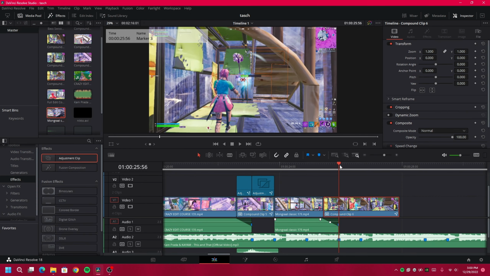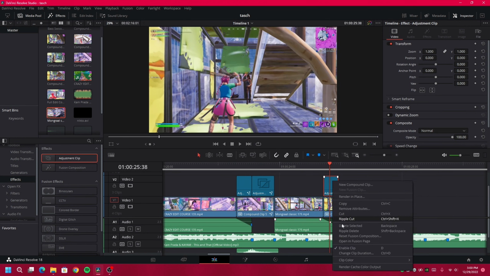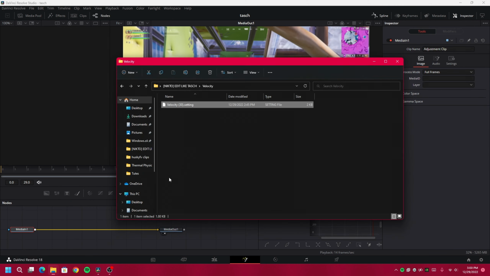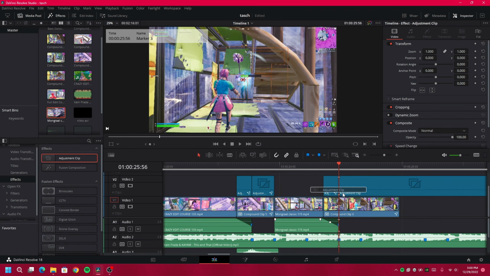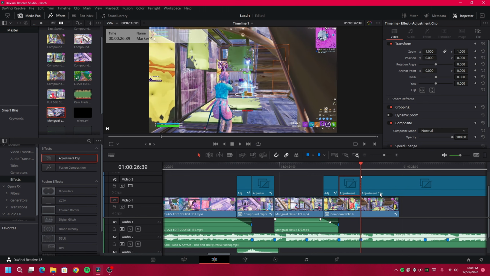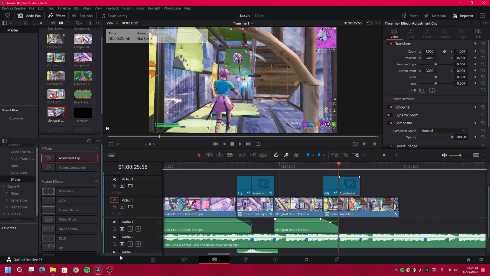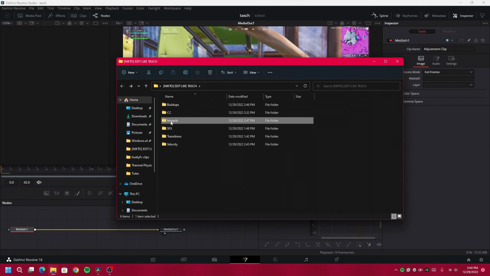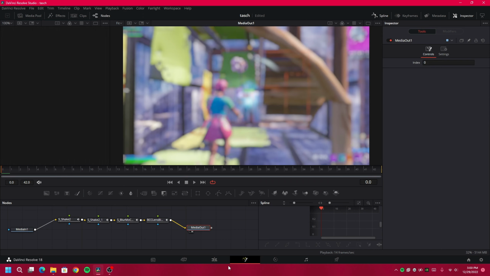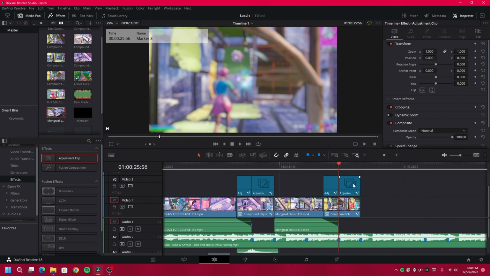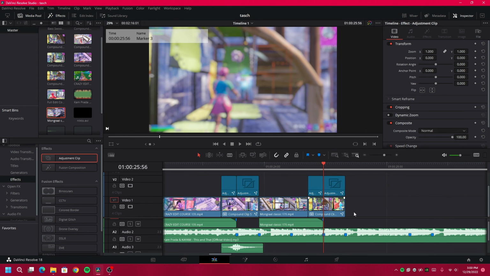And now add another adjustment clip starting from this cut, just to add our build up. So now open that in Fusion and add the build up through, connect the nodes, and now add another adjustment clip for the impact. Open that in Fusion page, add the impact through, connect the nodes, and that's pretty much how you do the stuff with the second clip.